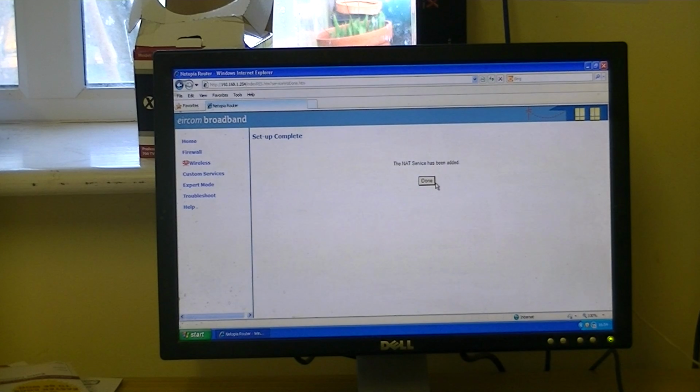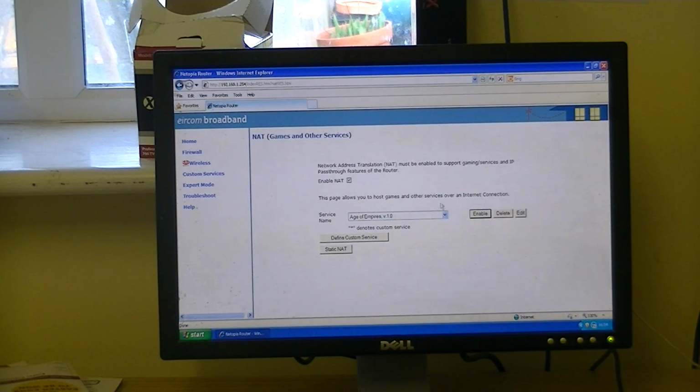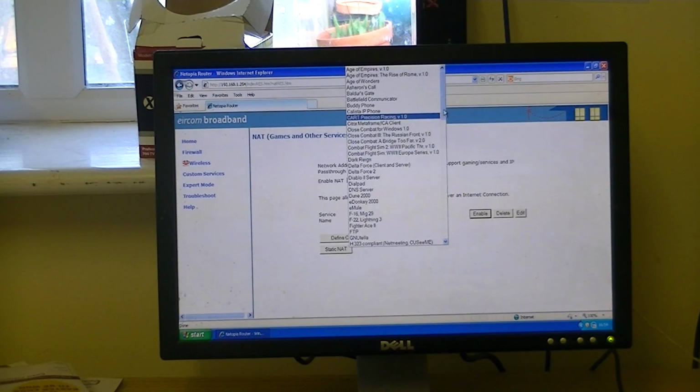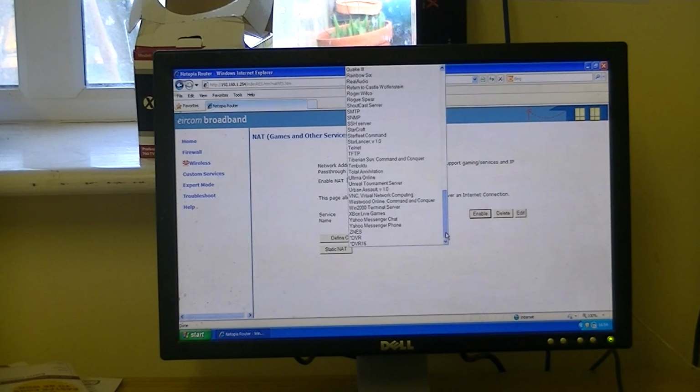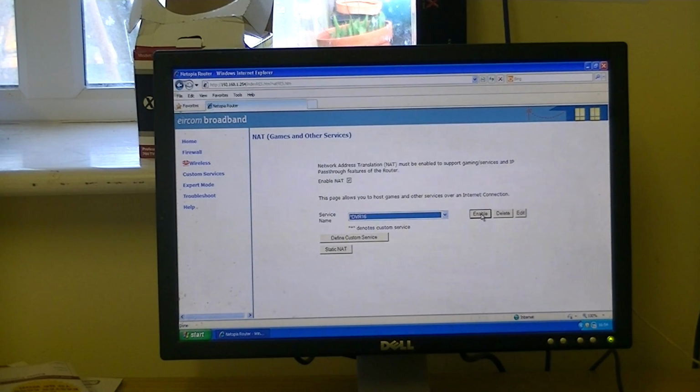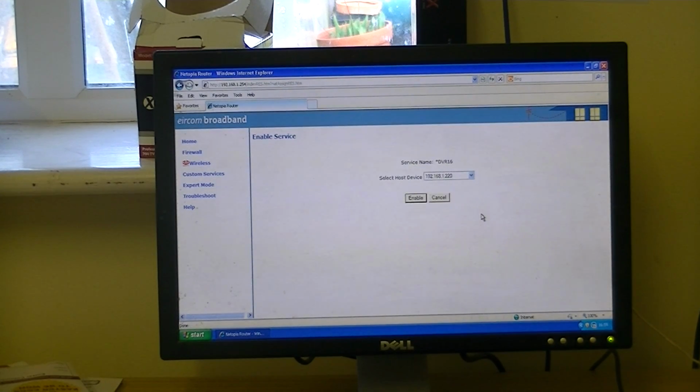The protocol here is TCP, and we simply click next, and we're told that the NAT service has been added. Next we just click done. Now we scroll down to the bottom of the list and look for the new service we've added, which is DVR16, and we simply click enable, and it's asking us, do we want to select this device here?